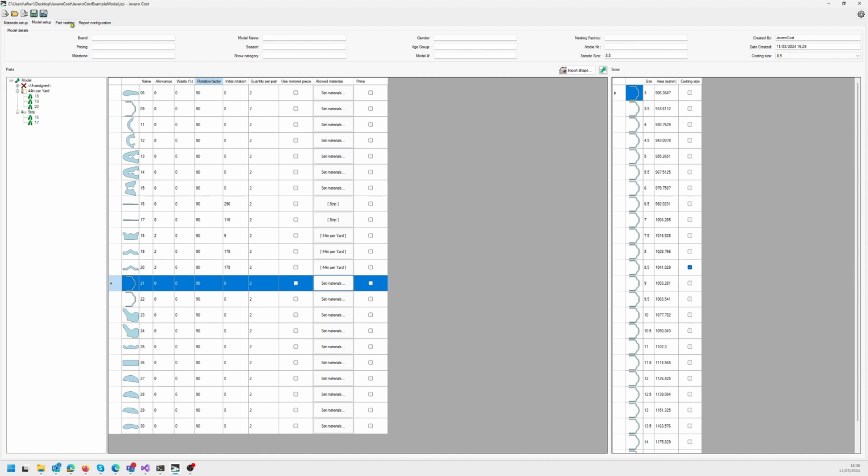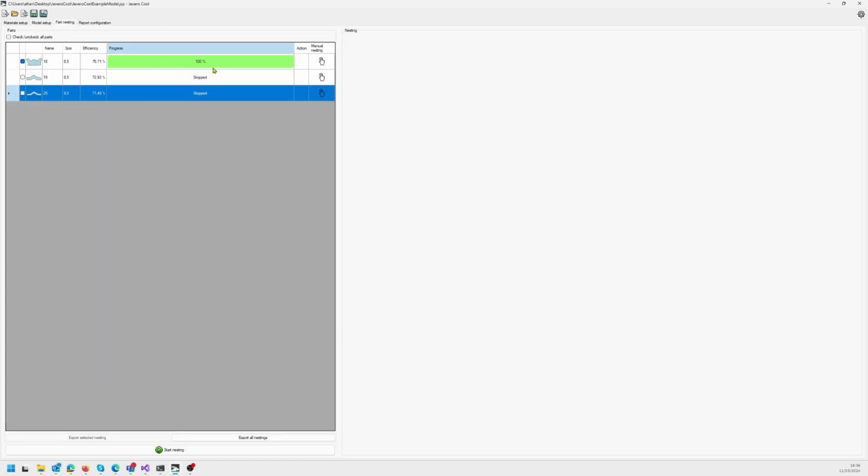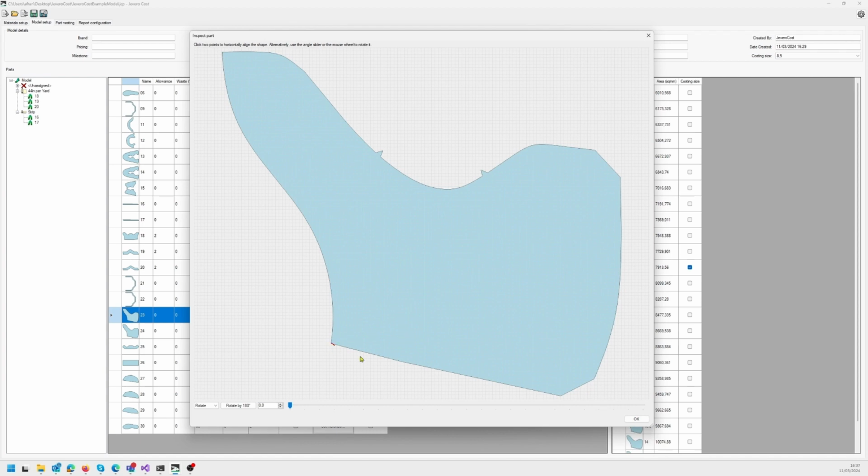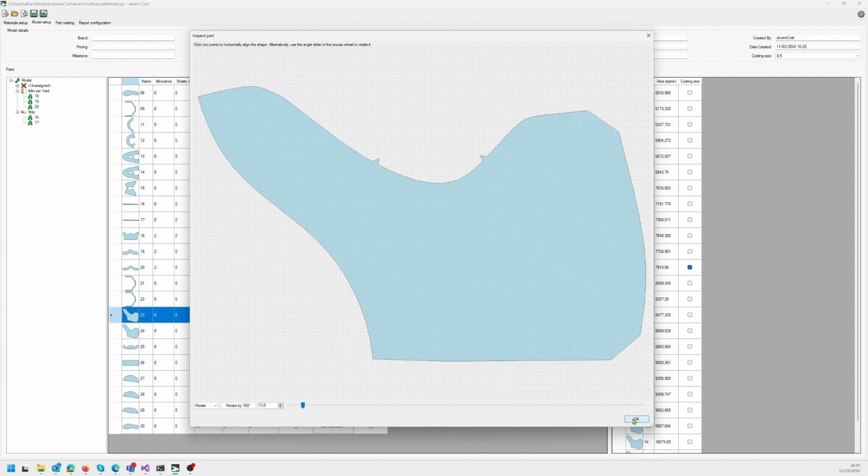Now we've seen that you can nest things with the manual nesting here, with the automated nesting, and that the strips are basically automatically nested in the background. The last thing that I want to show you is the ability of handling leather.